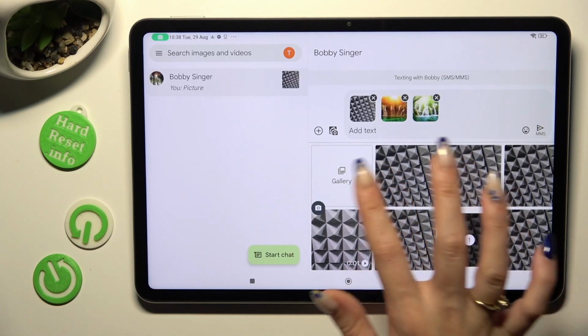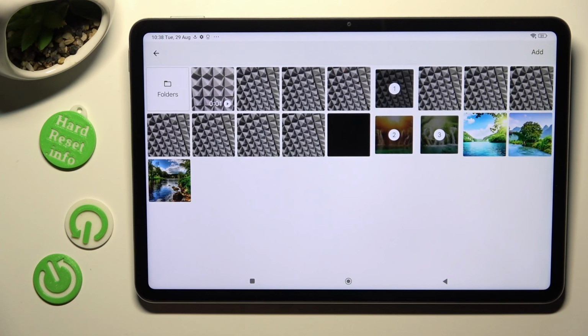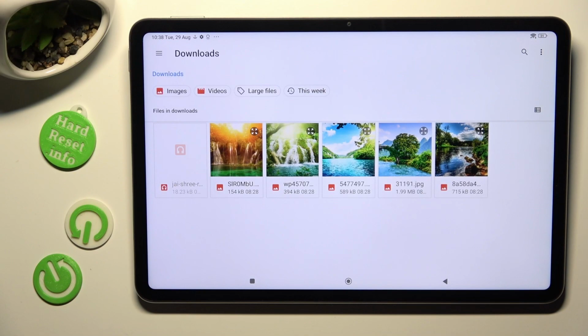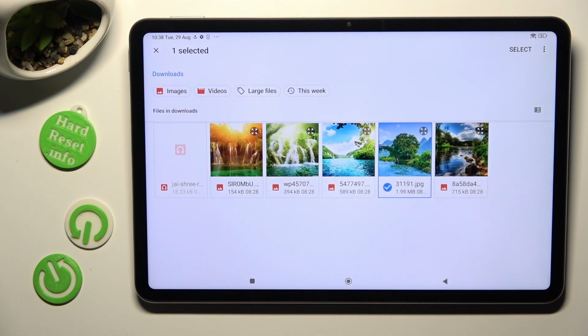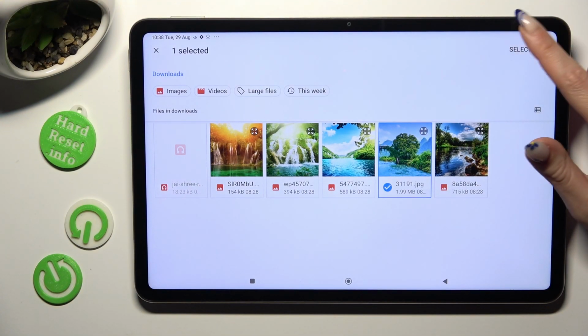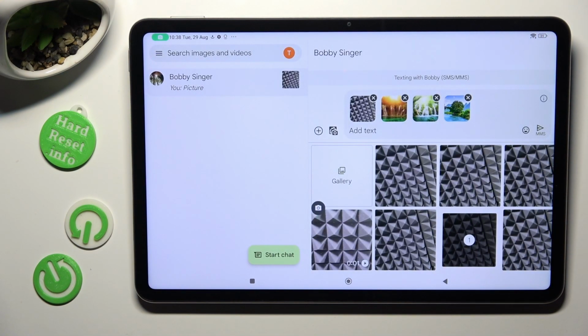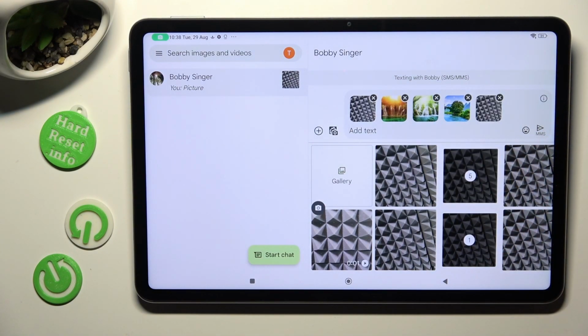You can also tap on Gallery, select Folders, hold one of your photos and hit Select at the top right corner to add it. As you can see, after that, all of my pictures were successfully attached.